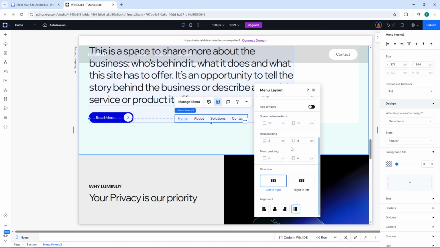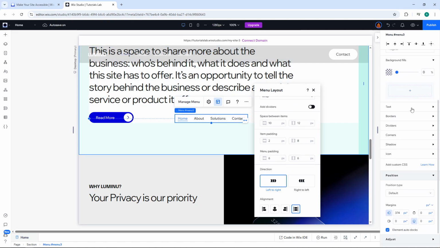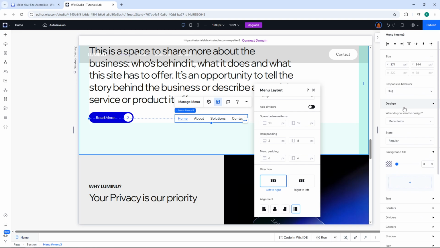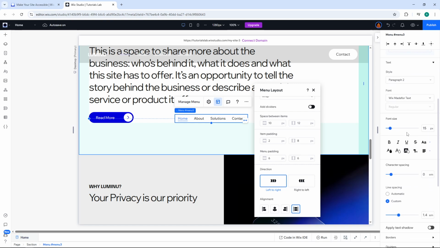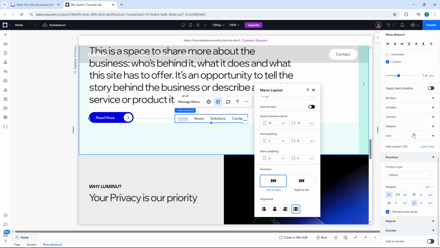You'll notice that the right side panel adjusts depending on which customization option you've clicked. Feel free to explore and adjust settings in the Element Inspector as well. This powerful tool lets you change the menu's responsive behavior, ensuring it looks great on all devices. You can also modify the background, text style, fonts, and sizes. Additionally, it allows you to adjust the menu's position and margins, giving you complete control over how it fits within your overall page design. And that's it.